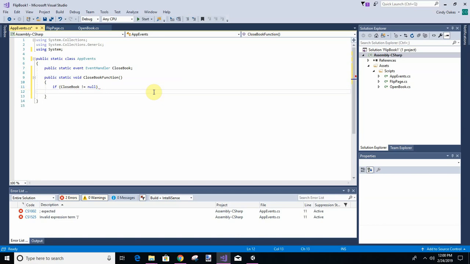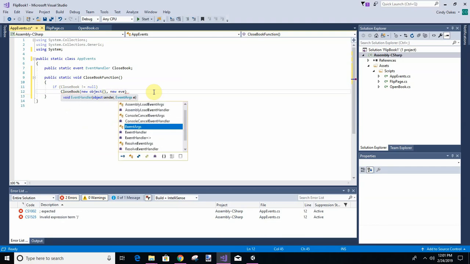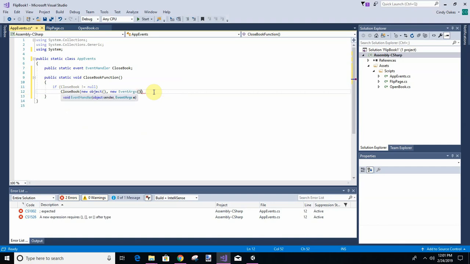And how you do that is say close book, and we're going to say new object. But if you had an object you wanted to use, you could. And then we'll say new event args. And what this is just going to create an empty object and an empty event arg and send it.